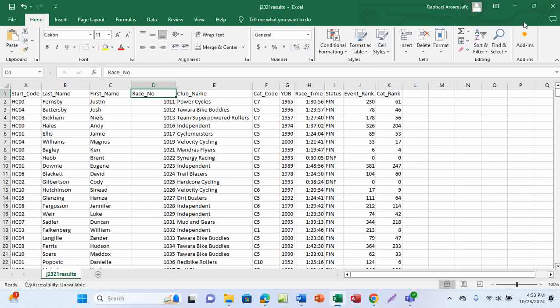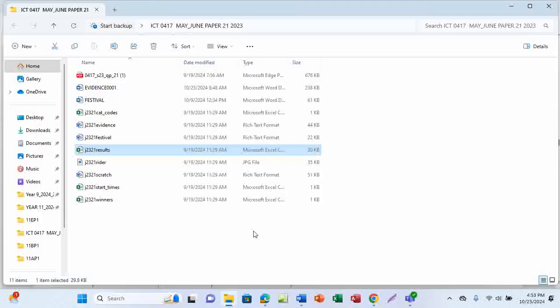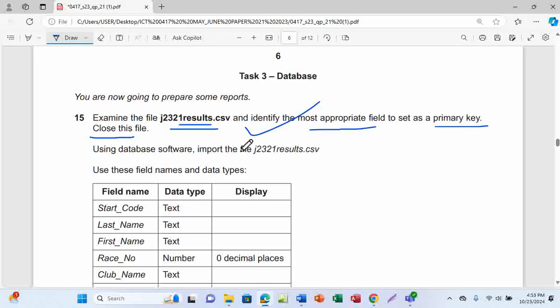So I am done examining this file. So I will just click on close. It will ask you whether you want to save or not. Please don't save. Click on don't save. So now let's go back to the question. So I'm done with this one.